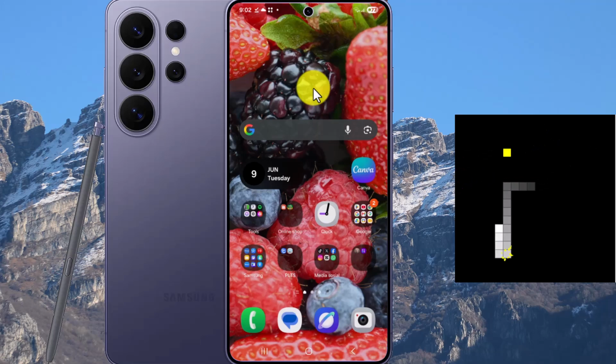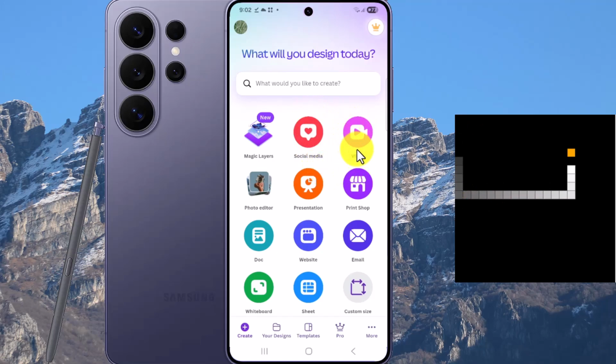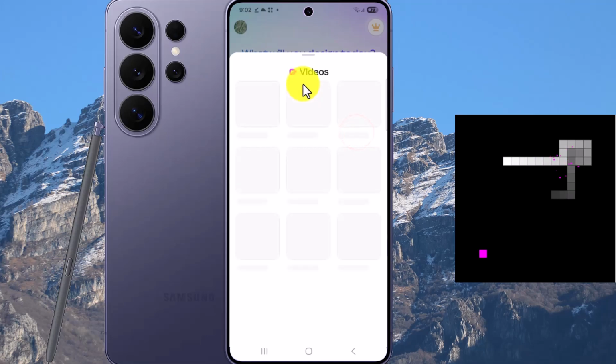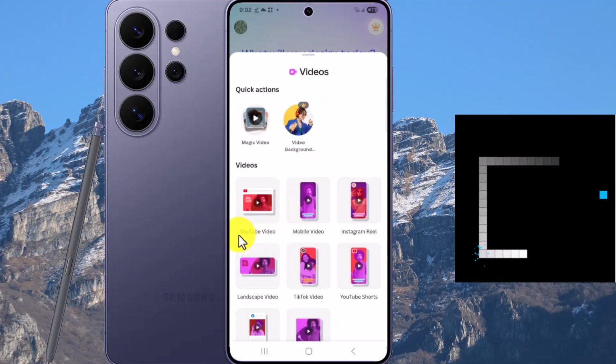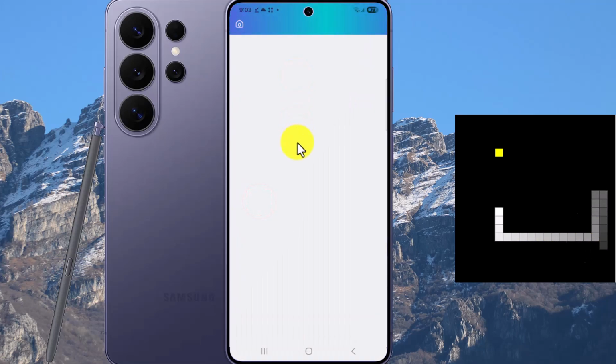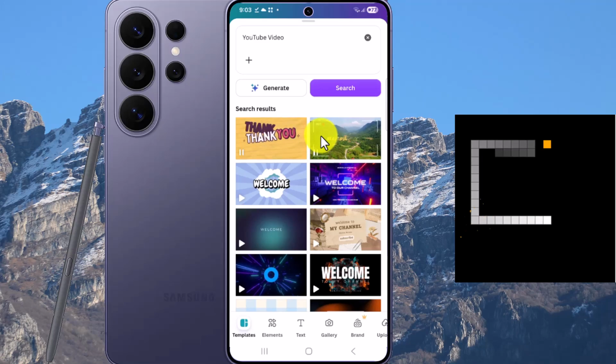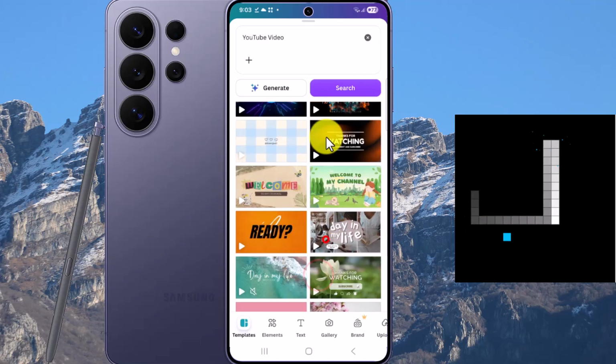Let's get started. First, open Canva on your device, then select video. Canva offers several video formats you can choose from. For this example, I'll select YouTube video. You can also open an existing project if you've already created one. Choose a template to continue.